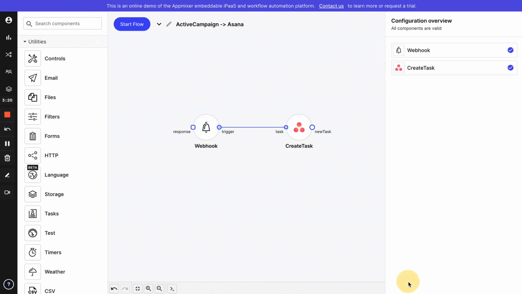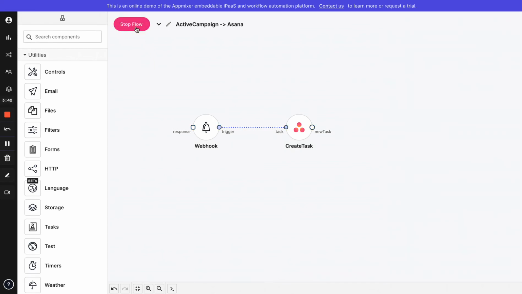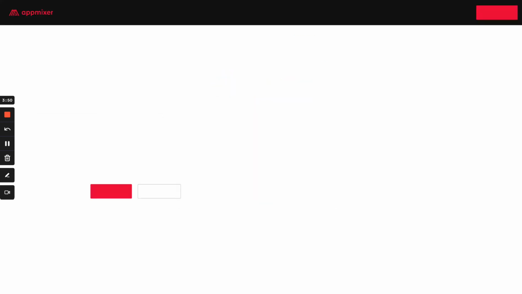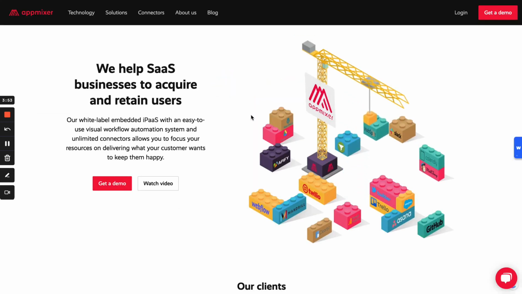Once we start the flow, both in Appmixer and ActiveCampaign, we should start seeing new tasks in Asana once a person with more than or equal to 100 points, based on our lead scoring system of course, visits the website. Let's check it out. We'll start the flow in Appmixer, double check that the flow is active in ActiveCampaign, and now visit the website. I'm considered as a high priority contact in our database, so my website visit should trigger the flow in Appmixer.